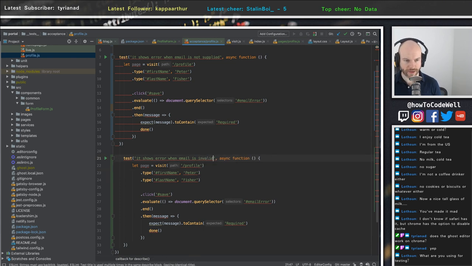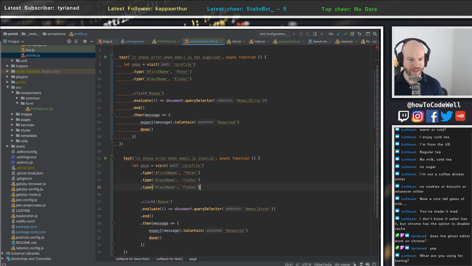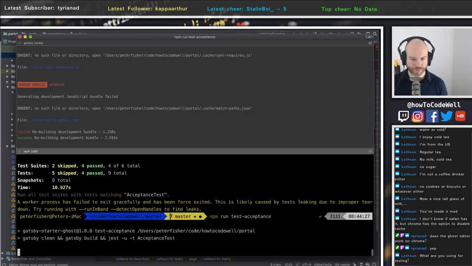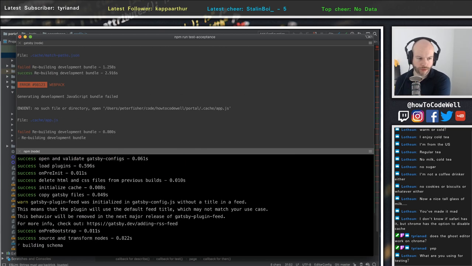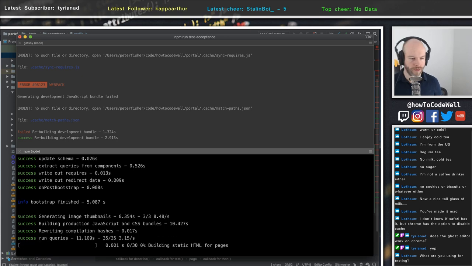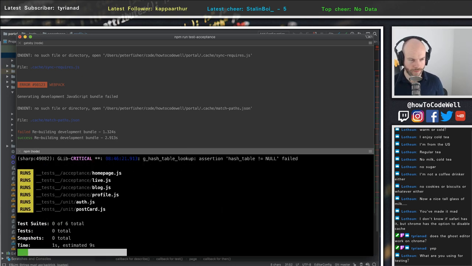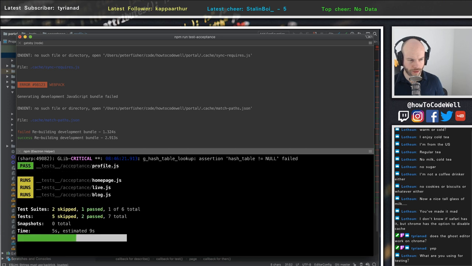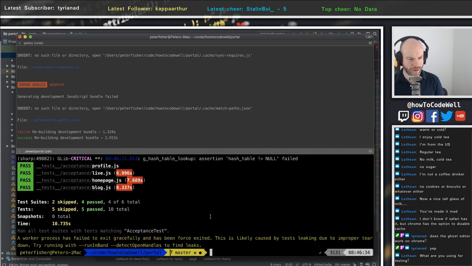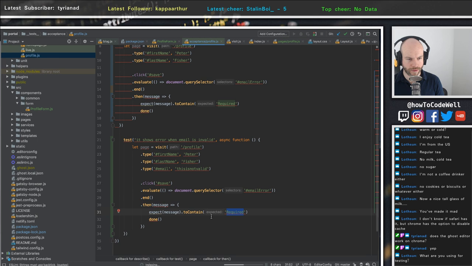Now, what we're going to do is put in an invalid email. So we're going to do this. This is not valid. And the message now should be something else. I'm going to just run this and see if I can get the message back. Come on. Okay, no, that's not the thing I wanted. Email error.